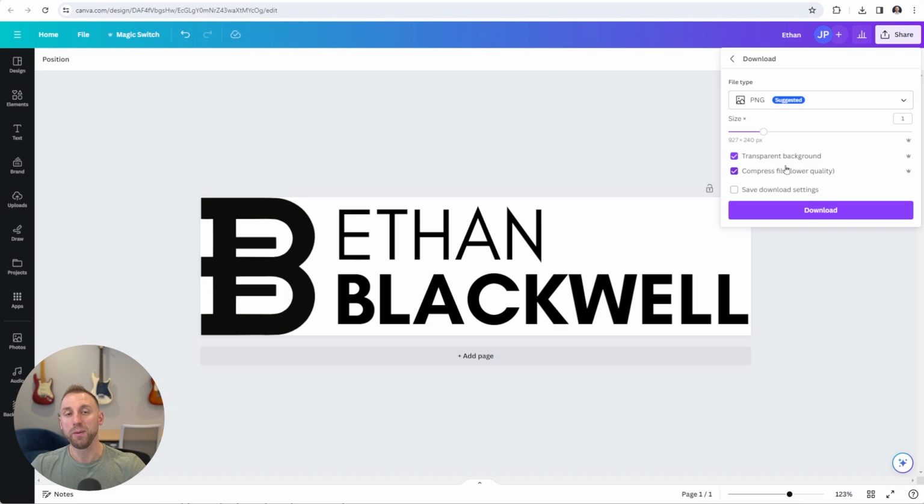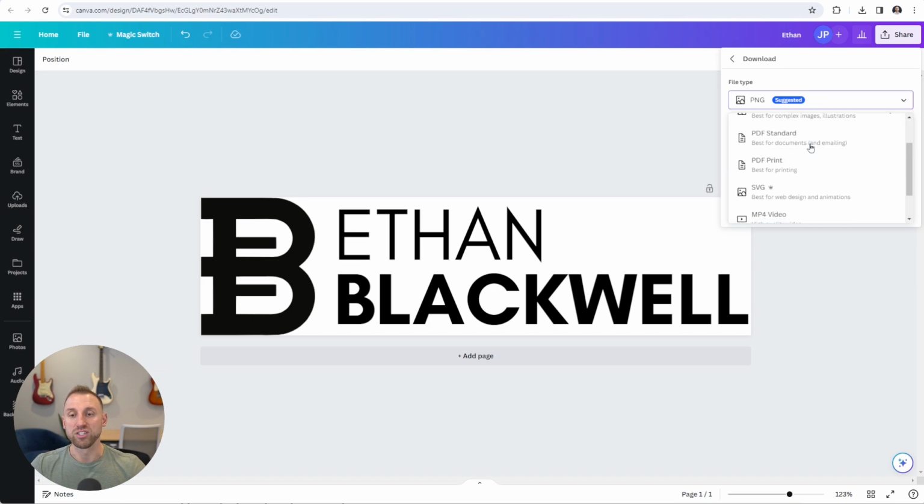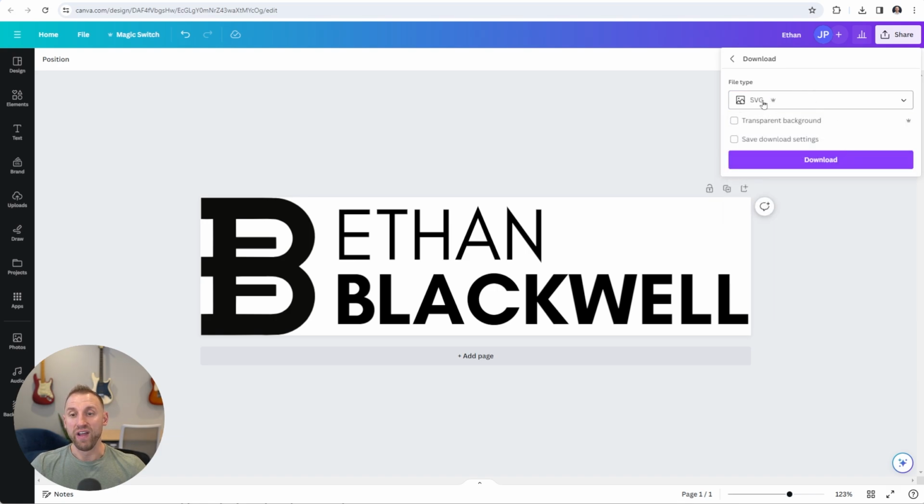But as I mentioned, PNG is just the first option, and I actually have another recommended option instead of PNG. So if we click on the drop down here, I'm going to scroll down and we're actually going to save this as an SVG. So I'm going to choose SVG here. And then very, very important, make sure that you have transparent background chosen here. And the reason we're choosing SVG is because we're saving it as a scalable vector graphic.